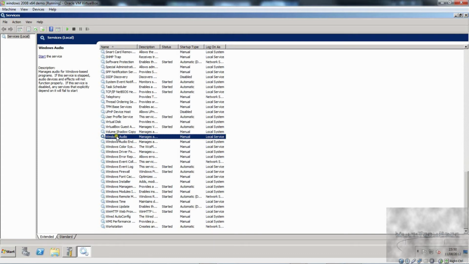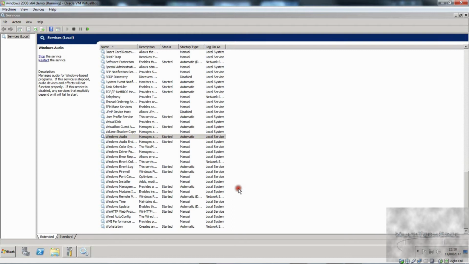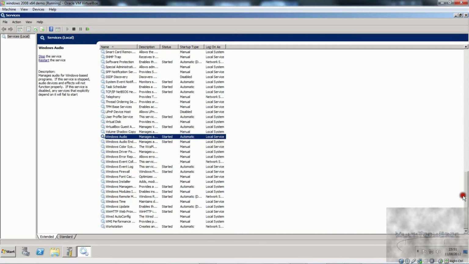So, to activate the service, right-click, Properties, and then instead of manual, say automatic, apply, and then start. As you can see, the service has been started. So that's an introduction to services in Windows Server 2008.